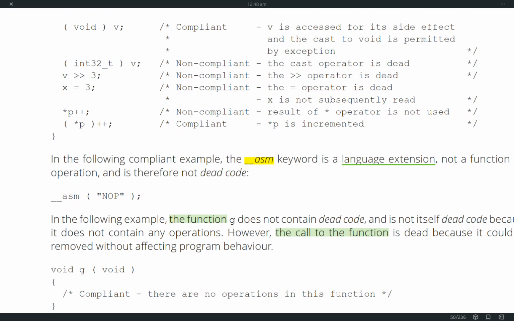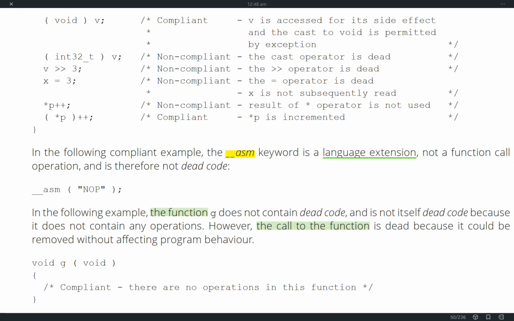In the following compliant example, the asm keyword is a language extension, not a function operation, and is therefore not dead code. It is not doing anything, the NOP operation. However, the NOP operation has special purposes. First, it introduces a delay into a program's execution. Second, it can be used to align instructions in memory. Third, you can put a block of NOP instructions for the purpose of putting actual assembly code instructions in that area later on. So some sort of self-modifying program.